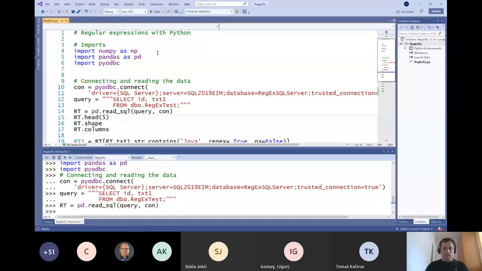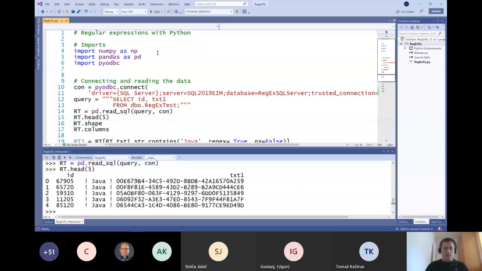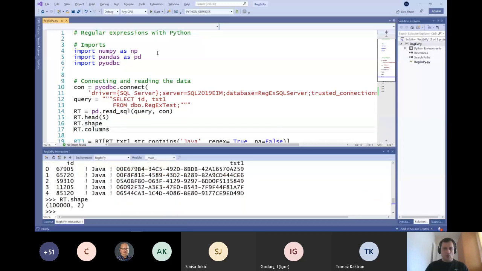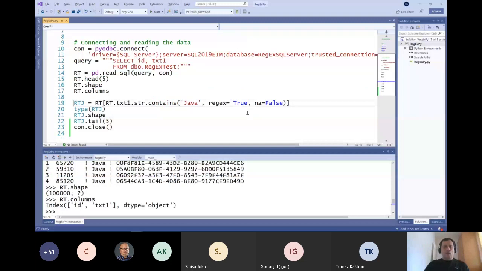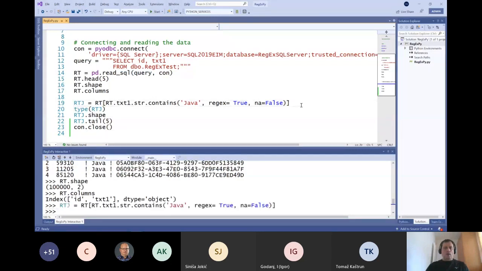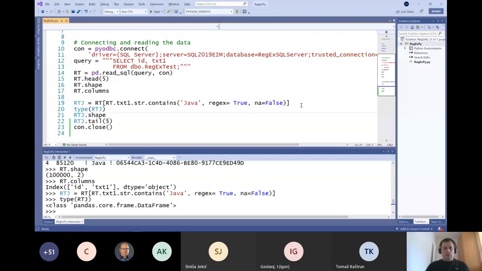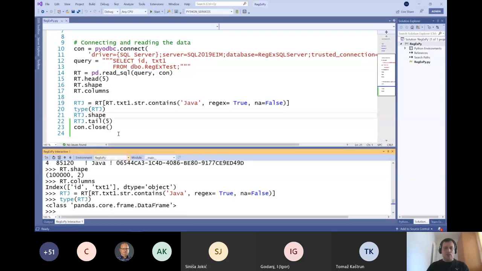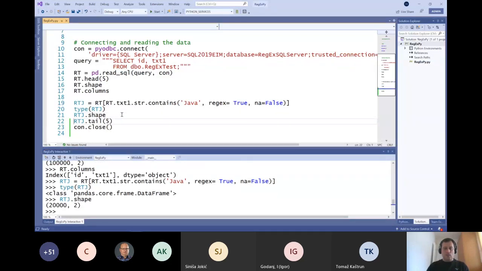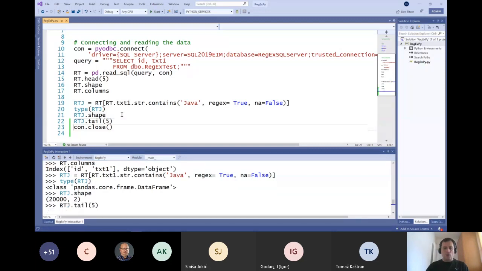And this is some demo data. You see shape 100,000 rows with 2 columns. These are the columns. And with str.contains function using regular expressions, it's really just one line of code here in Python. And I'm creating a new data frame. You see a new data frame, which has, in this case, 20,000 rows. And these are these last 5 rows, which include Java.